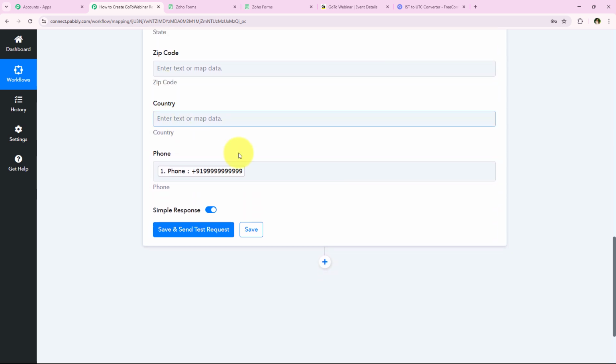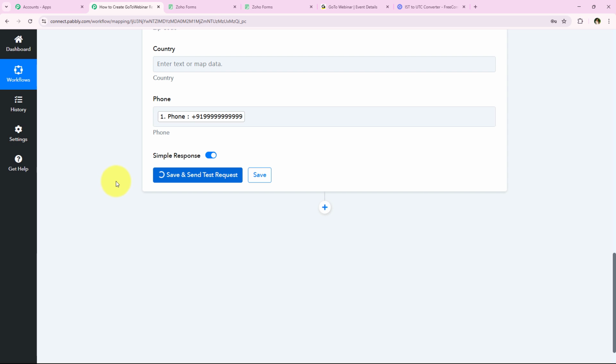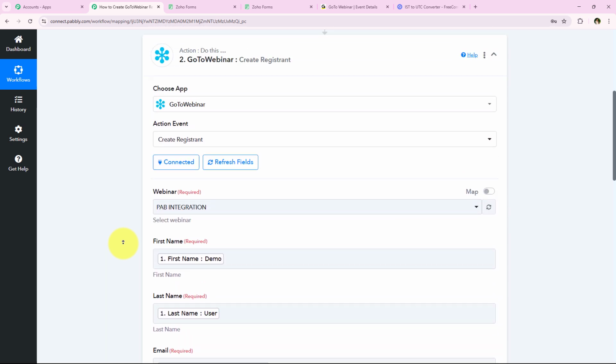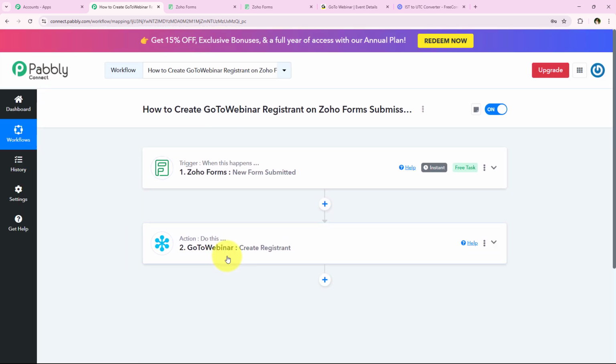All right, so now after mapping all the details I wanted to, I'm just going to click on this save and send test request. If you wish, you can definitely fill out the rest of the details too. And yes, over here you can see that we have received a positive response that we have successfully created a new registrant in our GoToWebinar account with the same details.